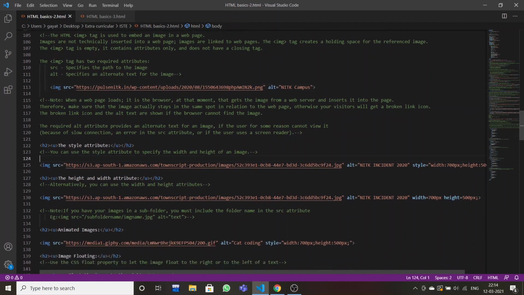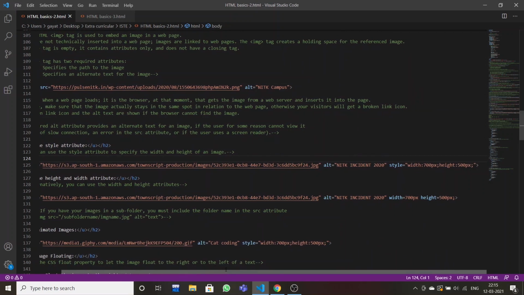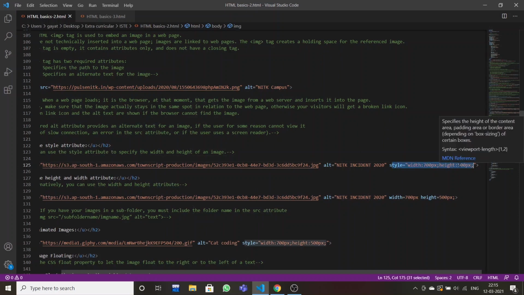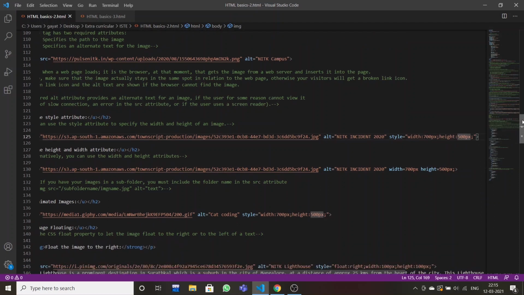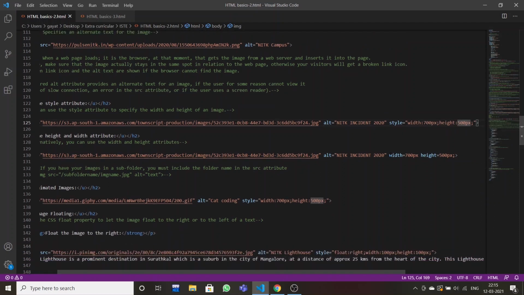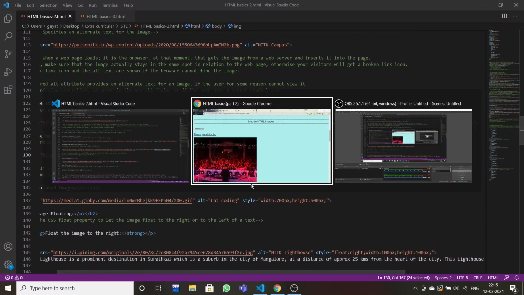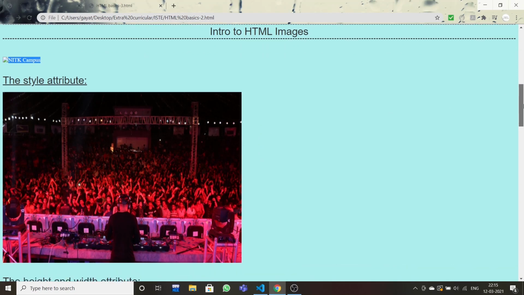So next is a style attribute. The style attribute is used to change the height and the width of the image. You can see here, this is the basic syntax for the style attribute. We have mentioned the height and the width in terms of pixels here. If you don't want to use a style attribute, you can also directly just use the height and the width attributes. So this is basically how it looks with the style attribute.